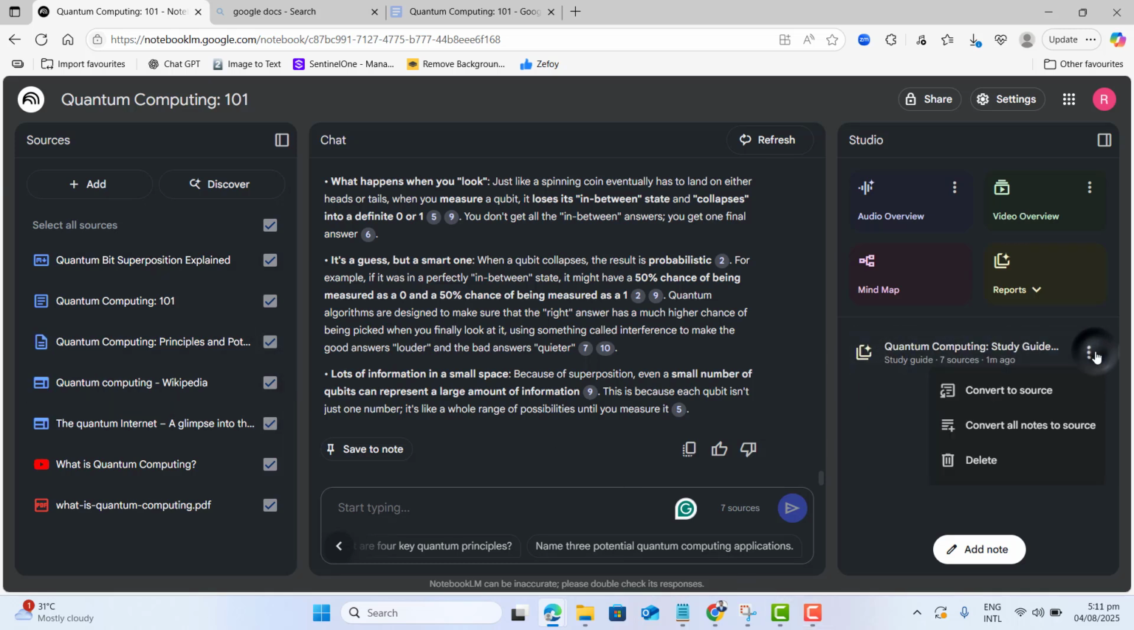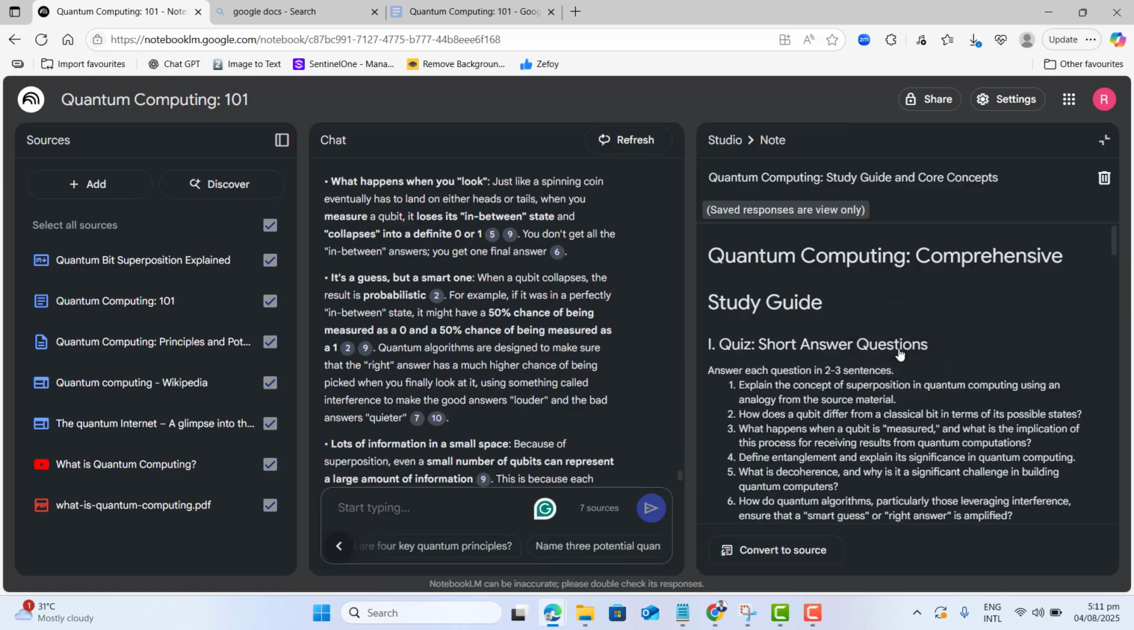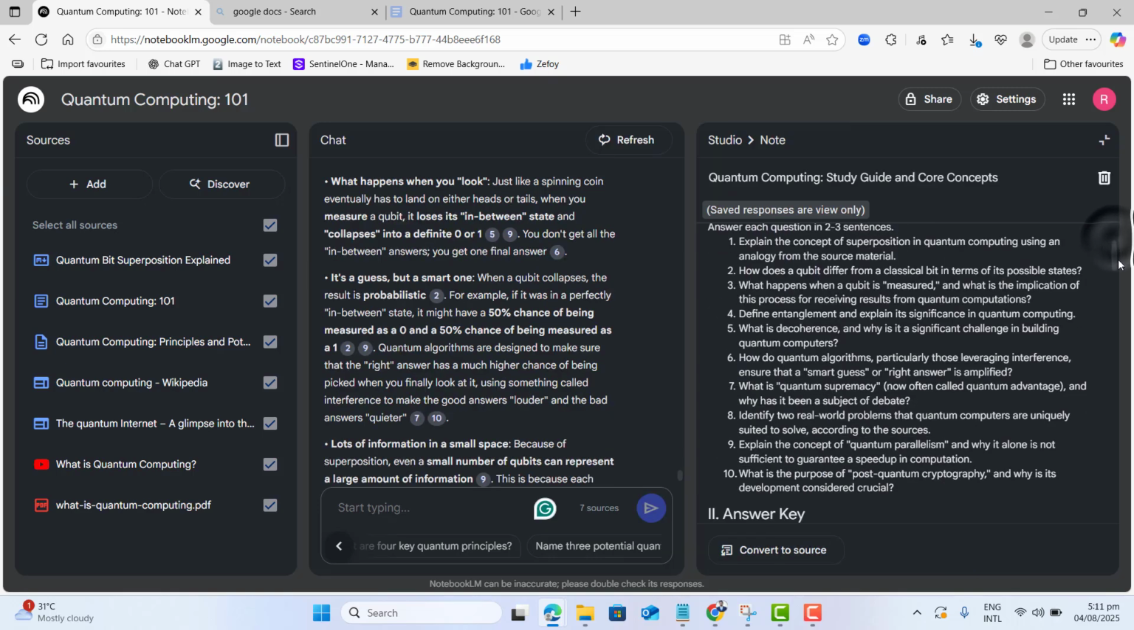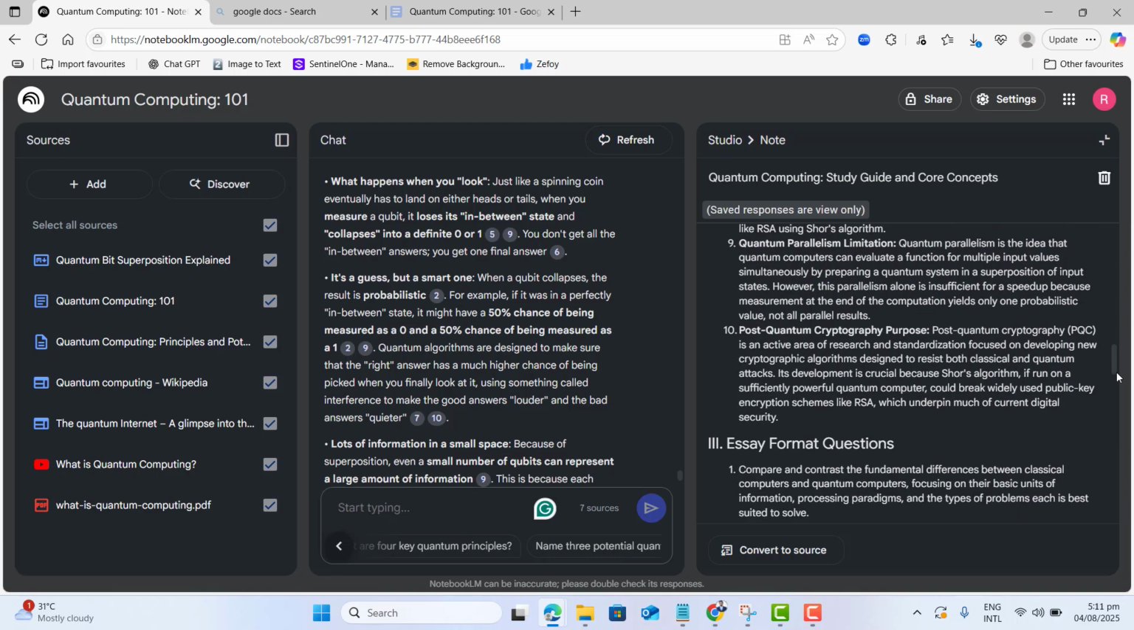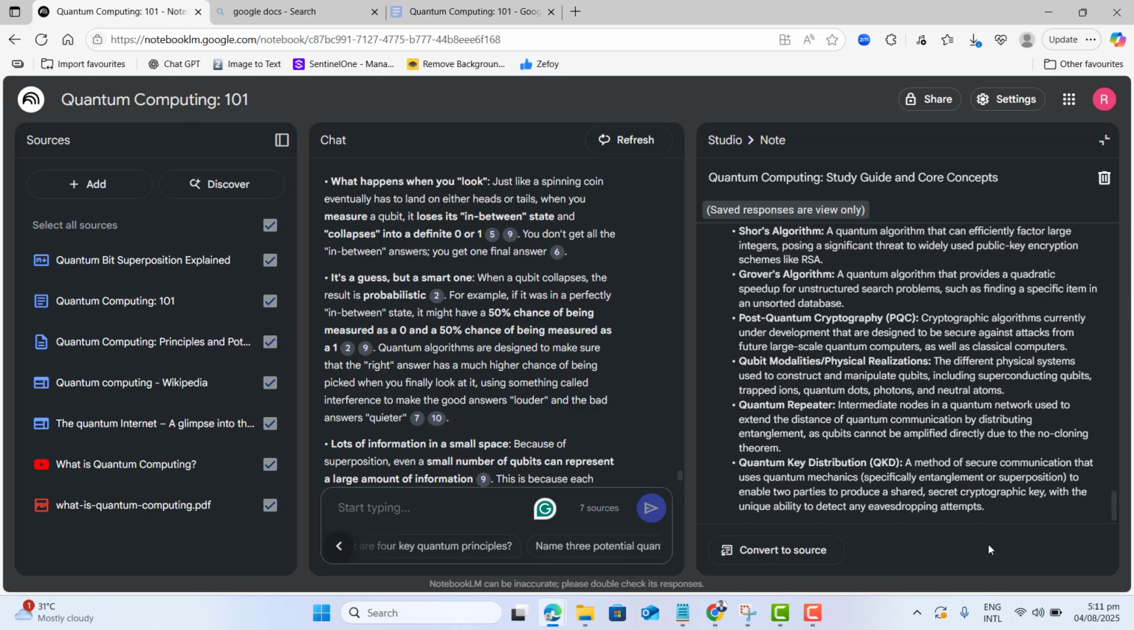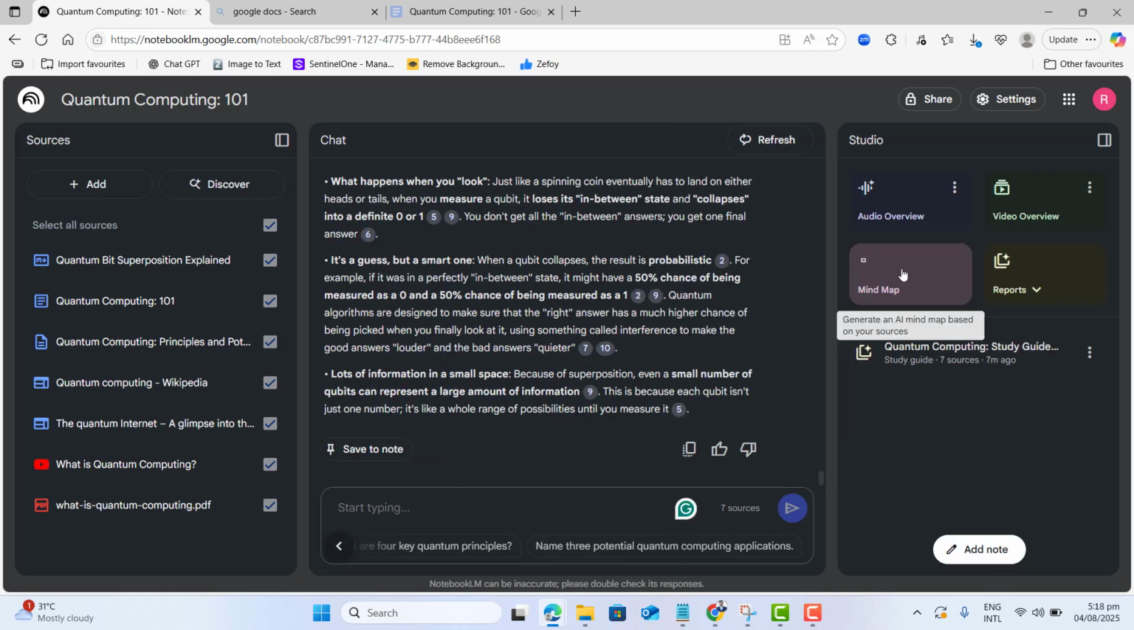As I mentioned, if you click on these three dots, we could go ahead and delete this as well. We could convert it to a source or convert all notes to a source. If you open this study guide, we got a perfect and concise study guide for our topic based on all of the sources here. Mind map is the next option to dive deeper. If I click on mind map, it starts generating the mind map.